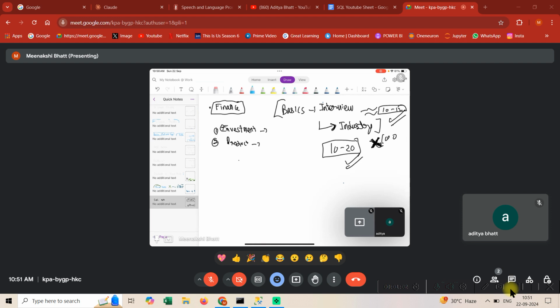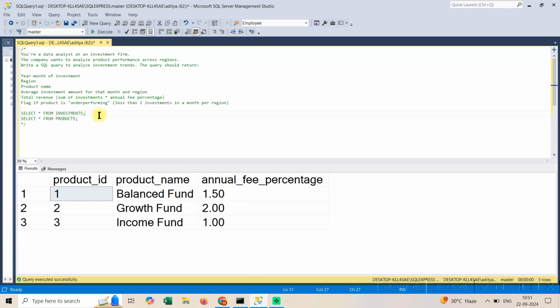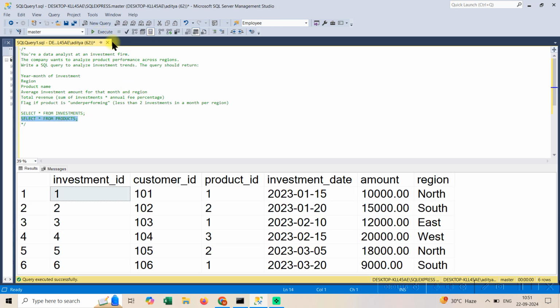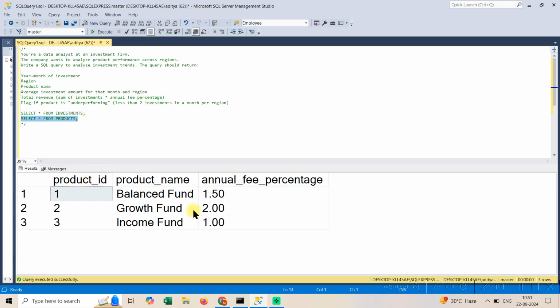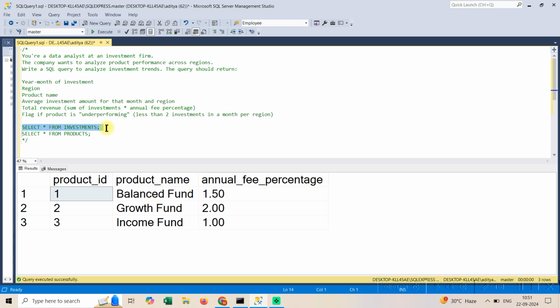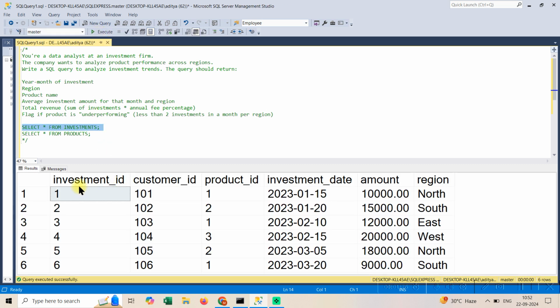So today, guys, we have a problem statement from the finance domain. We have two tables, one is investment and one is product. Let's have a look at both tables. This is our investment table and this is our product table. In the product table we have product ID, the product name, and the annual fee percentage. Then we have the investment table where we have investment ID, customer ID, product ID, investment date, amount, and the region in which the product was bought. I think this is a simple type of table, you can understand.